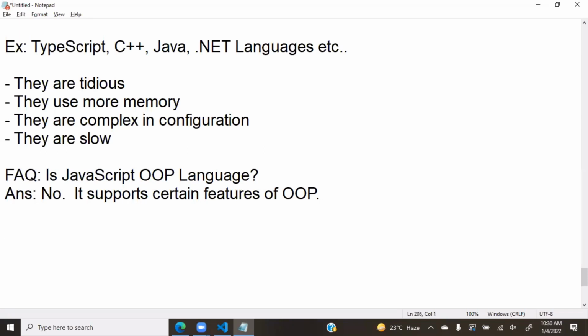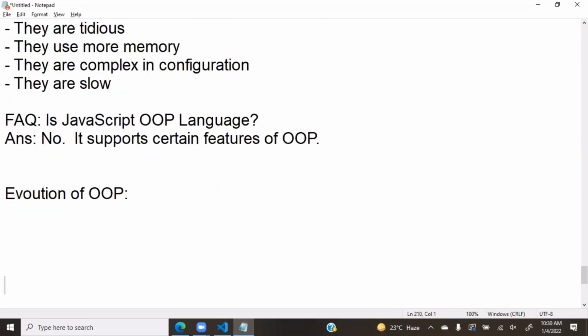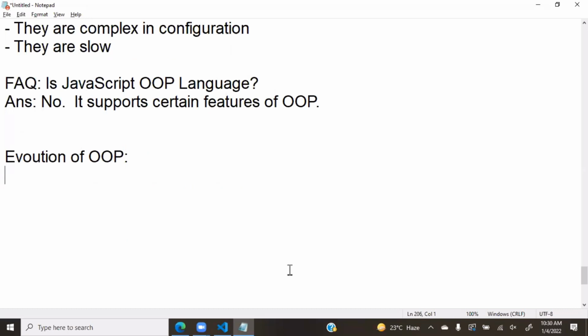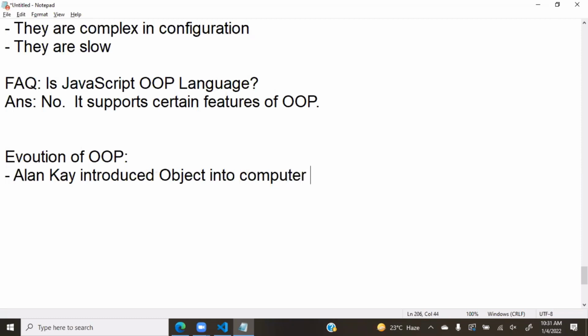Now, a small point you should know: evolution of OOP languages. That means a small history of how these OOP languages actually came about. How did the OOP languages come? Objects were introduced into computer programming in the early 1960s.